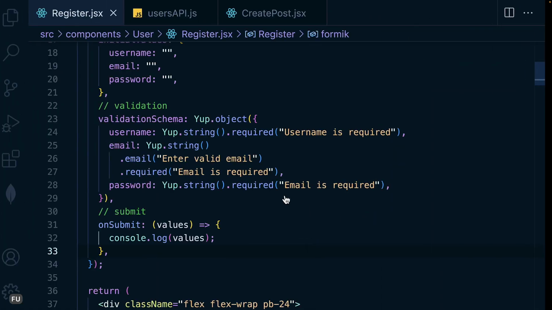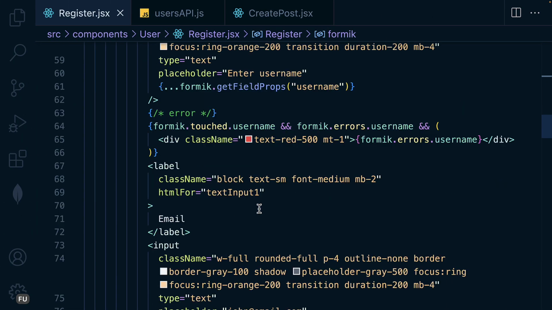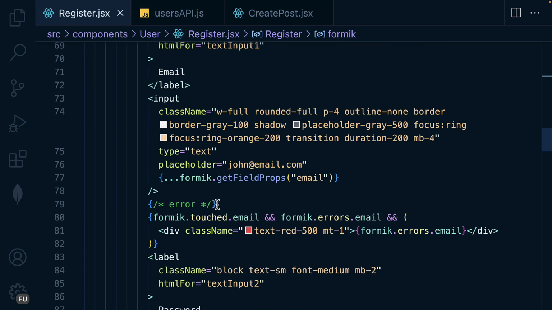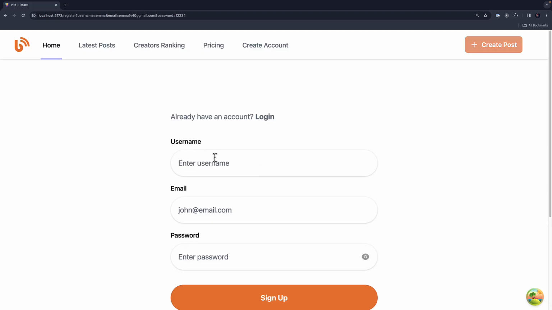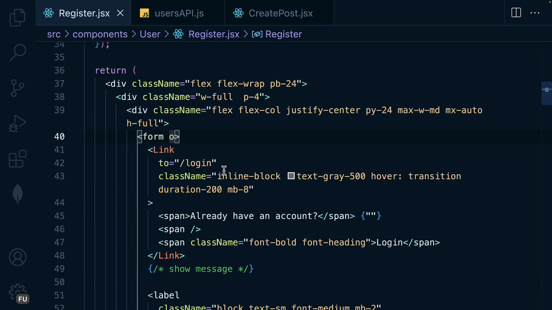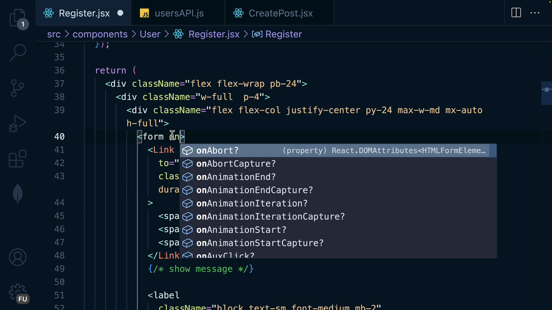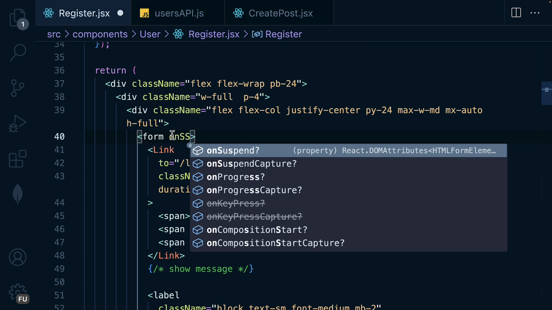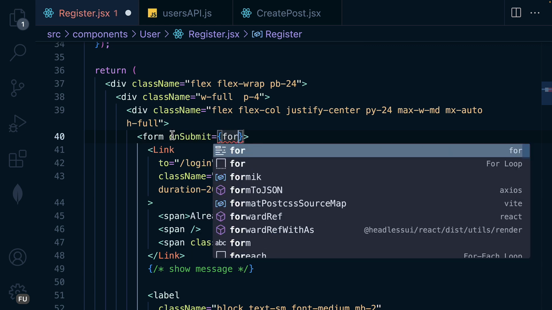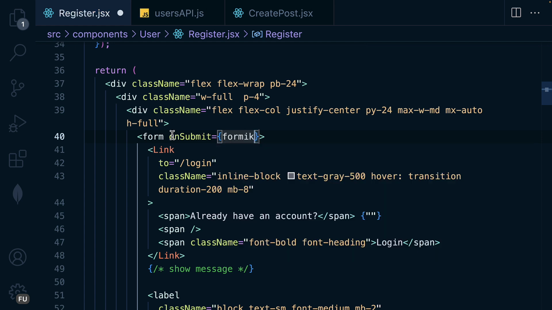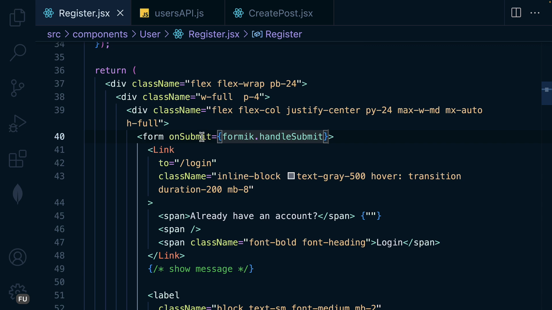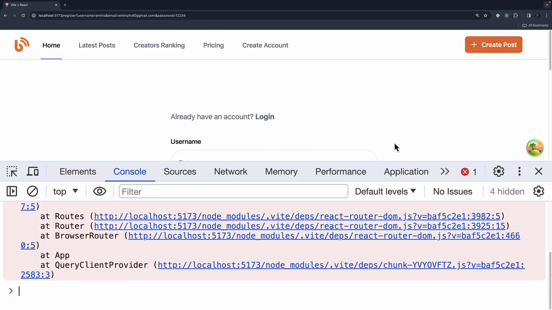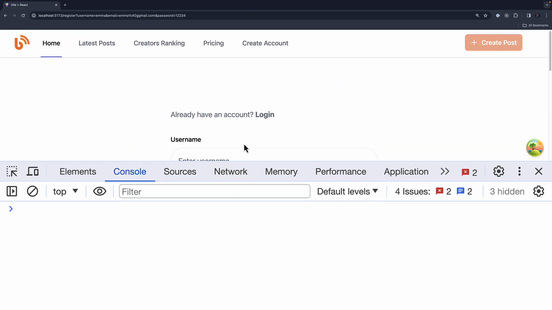So let's see if we have some Boolean values. Type here. Well, I have to bind the handle submit to the form. As you can see, this is the issue. So here is going to be on submit, and then provide formik.handleSubmit. All right, so now with this one, let's check the console, and the error is gone.